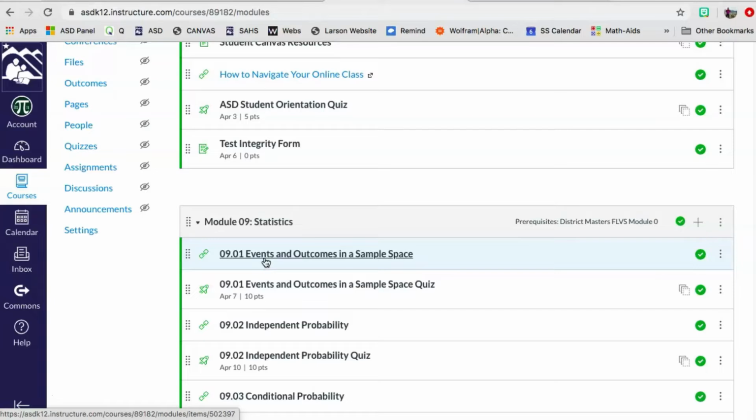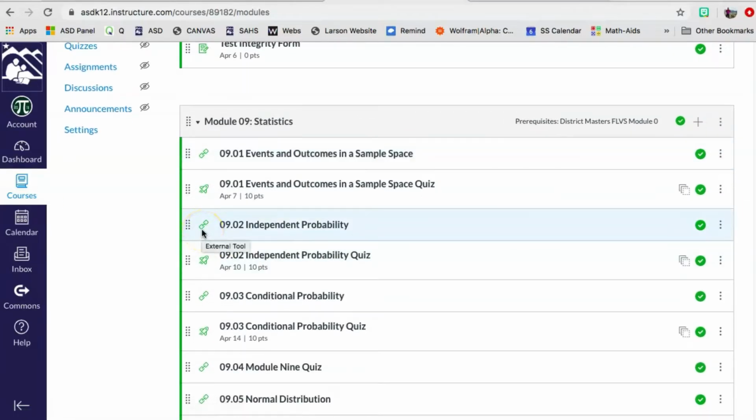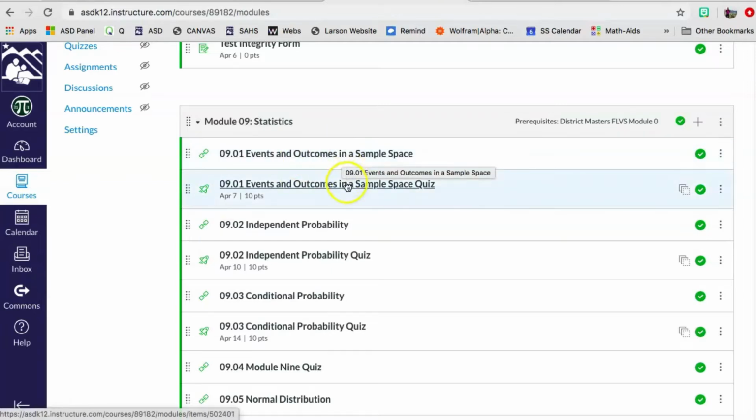So what I'm going to do is show you guys what this looks like. I'll jump into one of these links. But before I do that, we have this little rocket ship, and that rocket ship is the icon for the assessment. So it's going to be either a quiz or a test. And if you notice, it goes: here's the content, here's the quiz, here's the content, here's the quiz, and it does that.